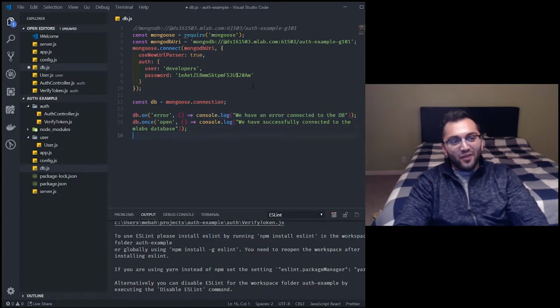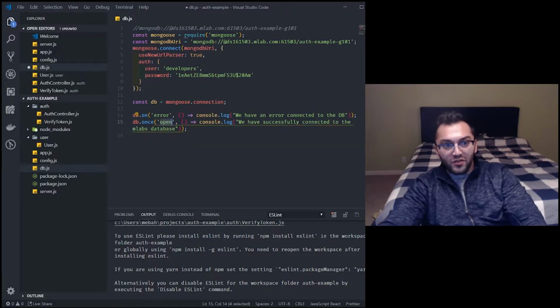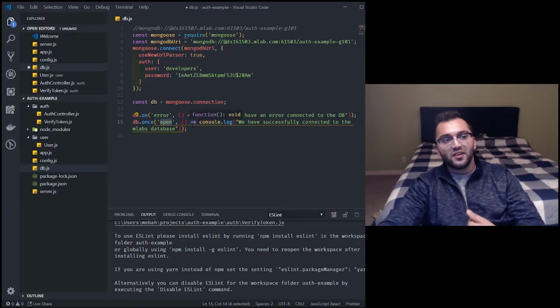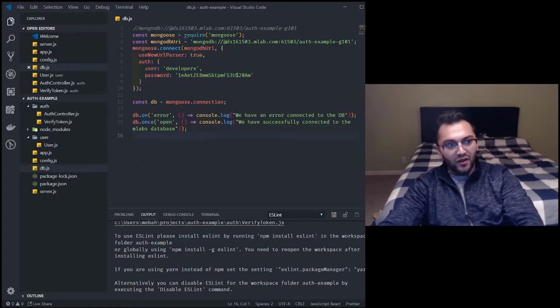Or the database connection once, okay? And it's going to listen for once it's open, once we have successfully connected to the database, and if there's an error, it's going to tell us we have an error connecting to the database, okay? So I'm going to bring that in.